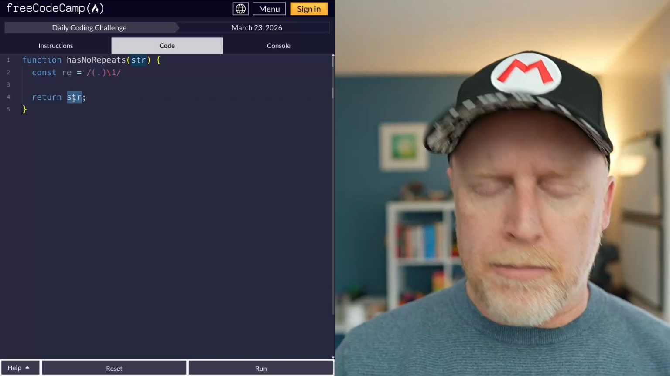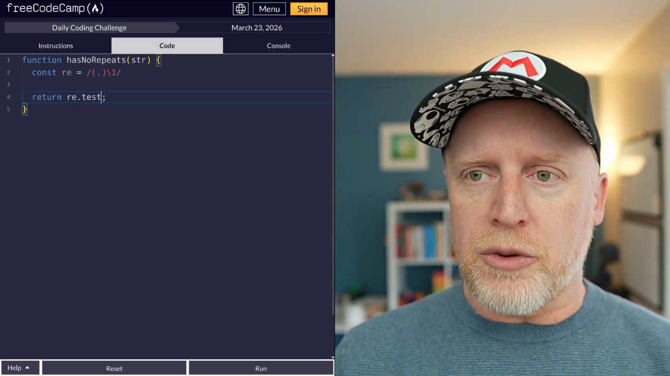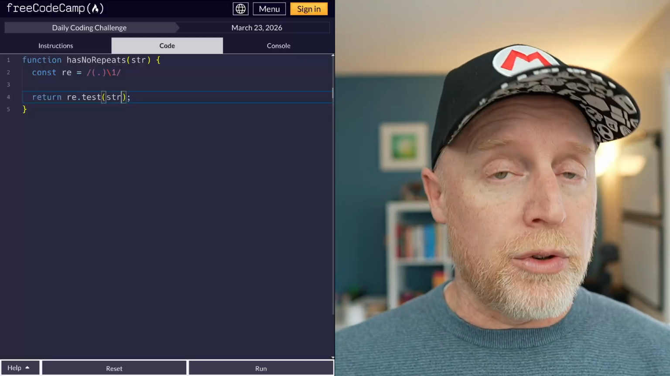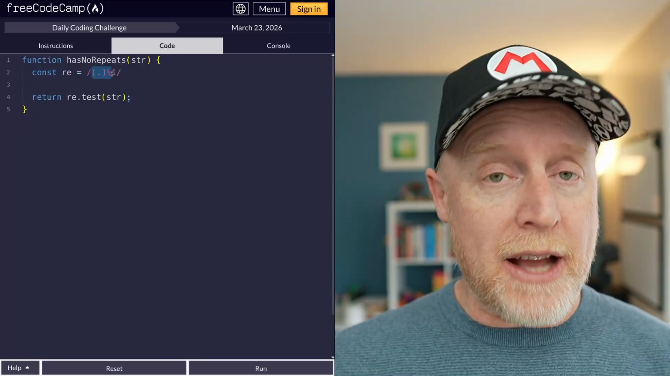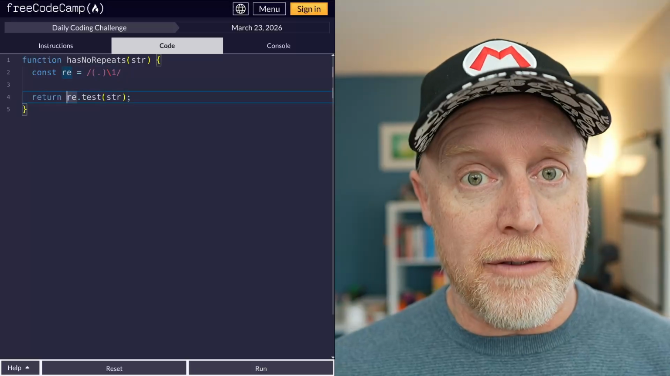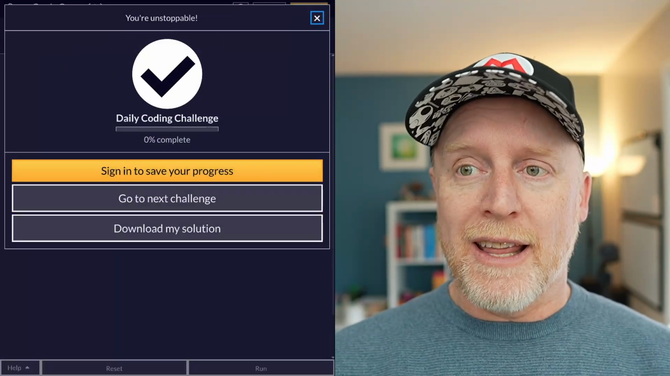So down here, we take that regular expression, we test against it for the string. This will return true if it matches, but we want it to return false if it matches. So we're going to flip this around and it's done.